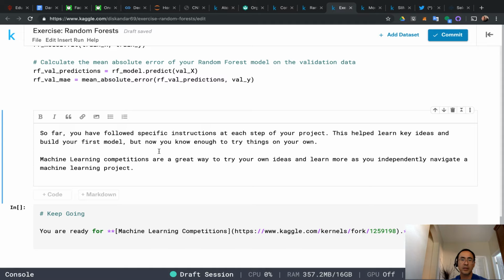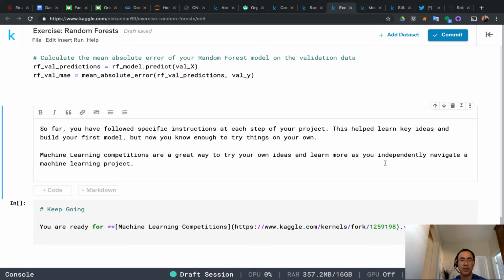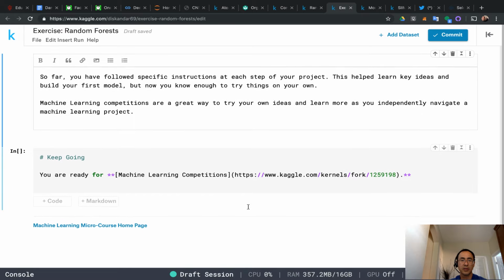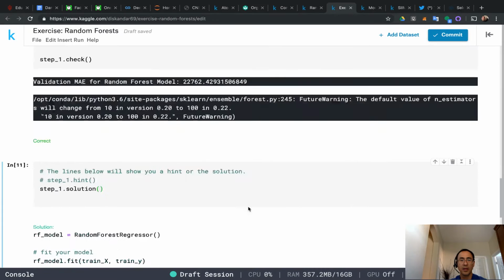This helped you learn key ideas and build your first model, but now you know enough to try things on your own. Machine learning competitions are a great way to try your own ideas and learn more as you invent machine learning. Keep going. Okay. So, yeah, that's all, folks.